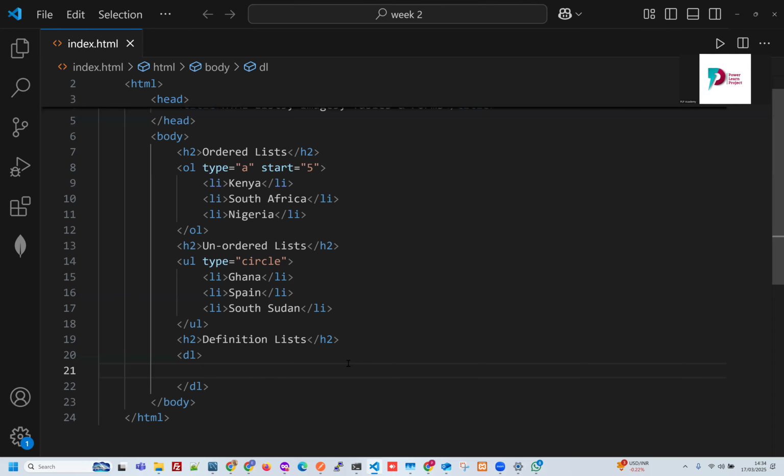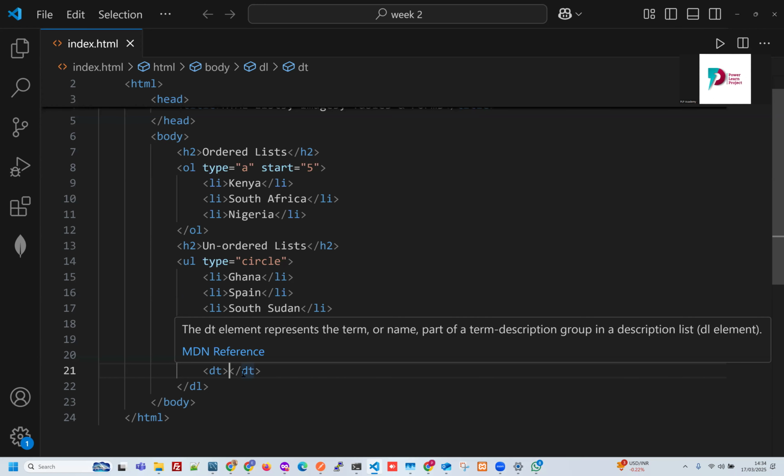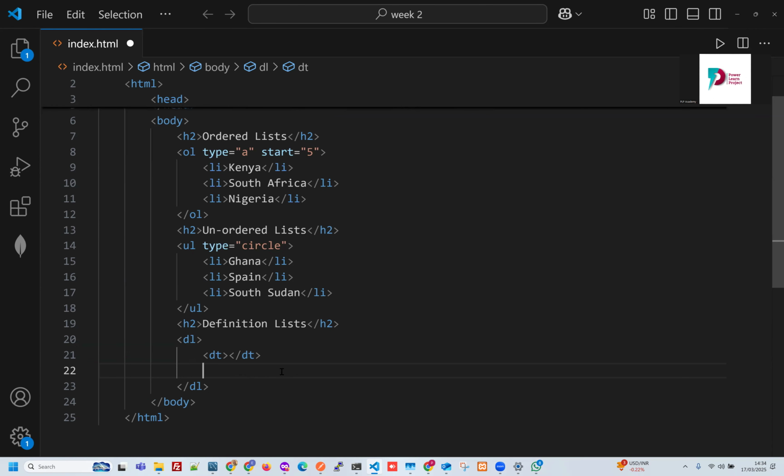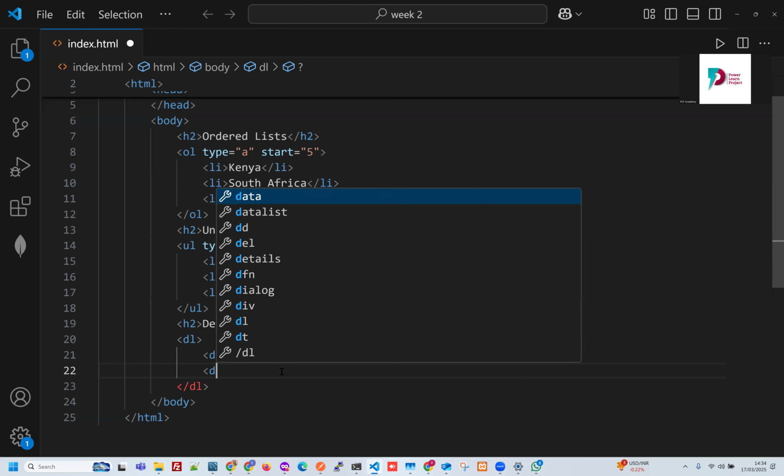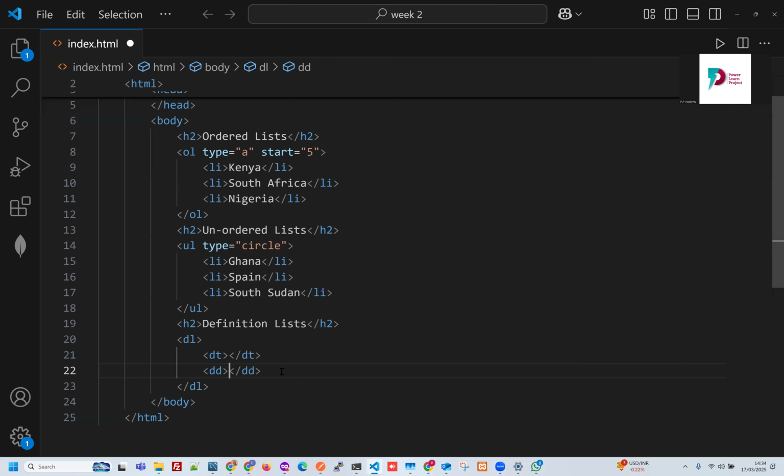And for definition of the terms, we use DT. We use DT to define the terms. So DL is for definition list, DT is for definition term, and then for the description, we use DD, definition description.